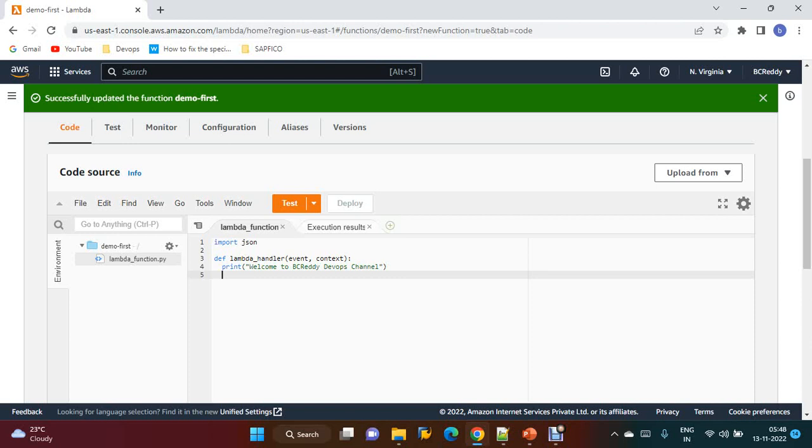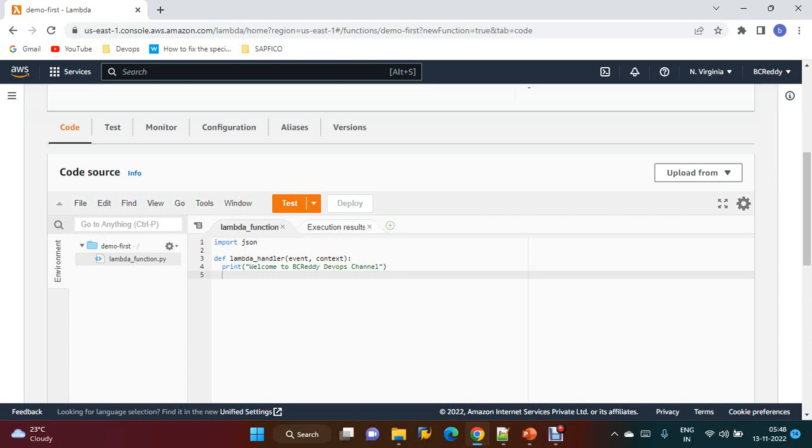Now we will see an actual use case using Lambda. So now I wanted to stop an EC2 instance. Whenever the EC2 instance is stopped, I need to send a notification. Okay, that is the use case, and we will see how it will be done.